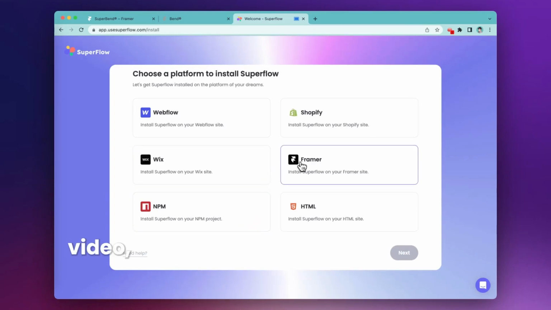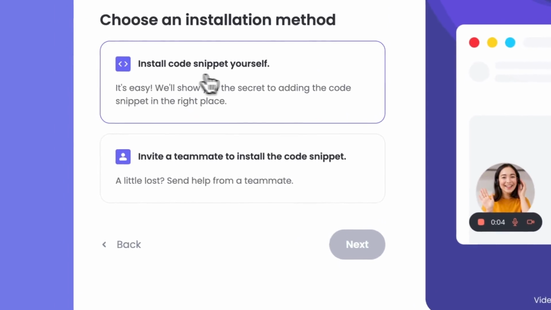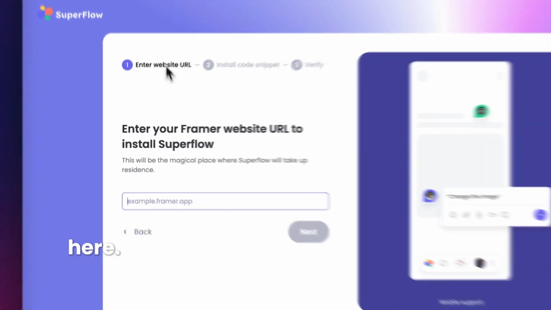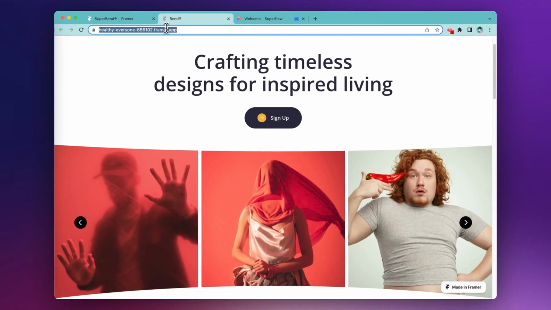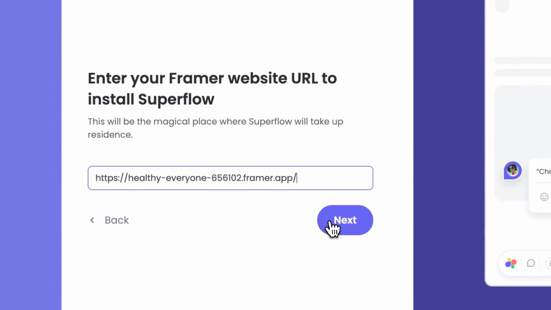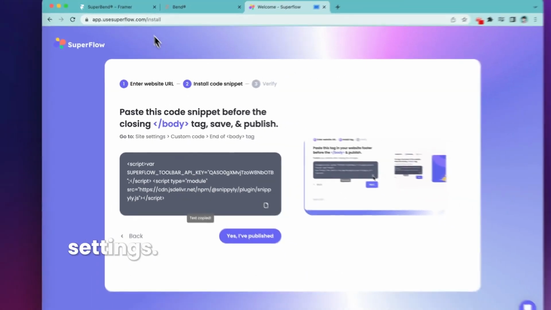Hey guys, in today's video I'm going to show you how to connect Superflow with your Framer project. Next, get your Framer URL and paste it here. Now copy this code snippet and get ready to head over to your Framer settings.